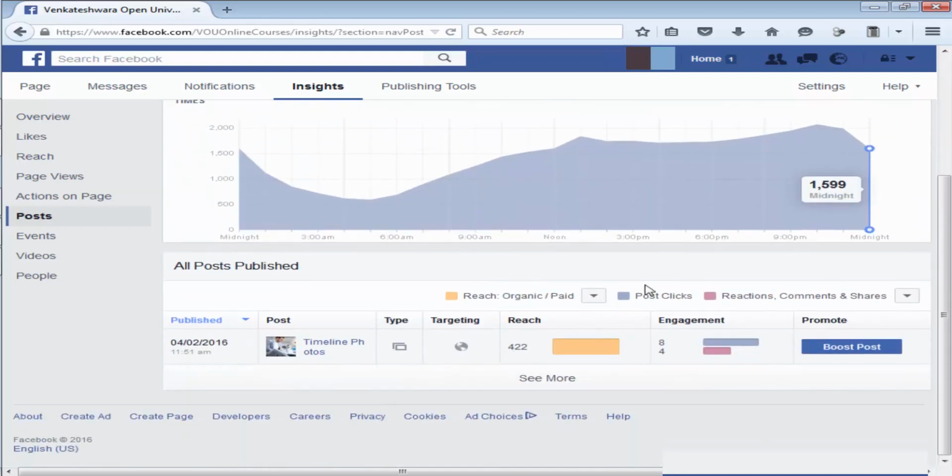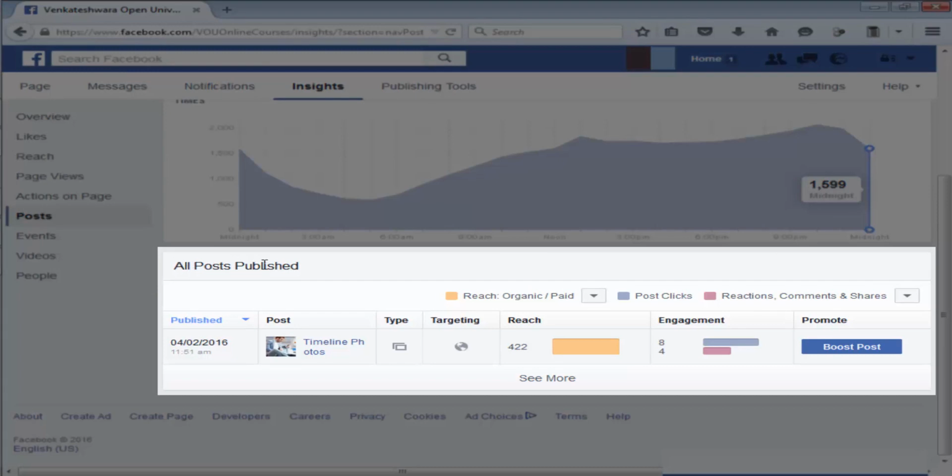Once you scroll down to this page, you see all the posts that you have published on your page. You will see a very small image of your page along with a clickable link of your post. You will also see the type of post that it was, if it was a photo post or a poll or a video post. Then next it will show you the targeting.